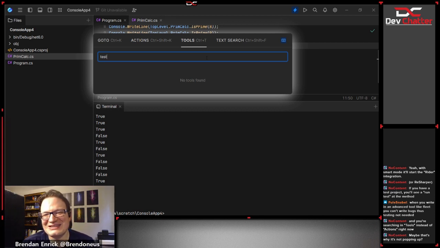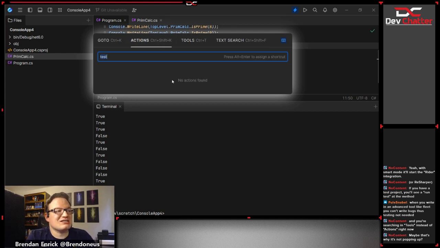Yeah, okay, cool. I checked in tools right now to see if it was in here, but I checked actions first. So I looked in here, and then I checked in tools, and it doesn't have it here.